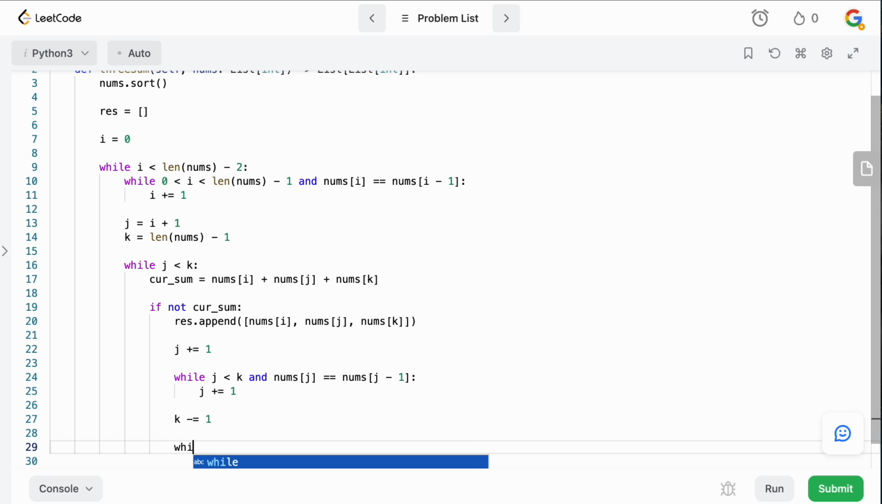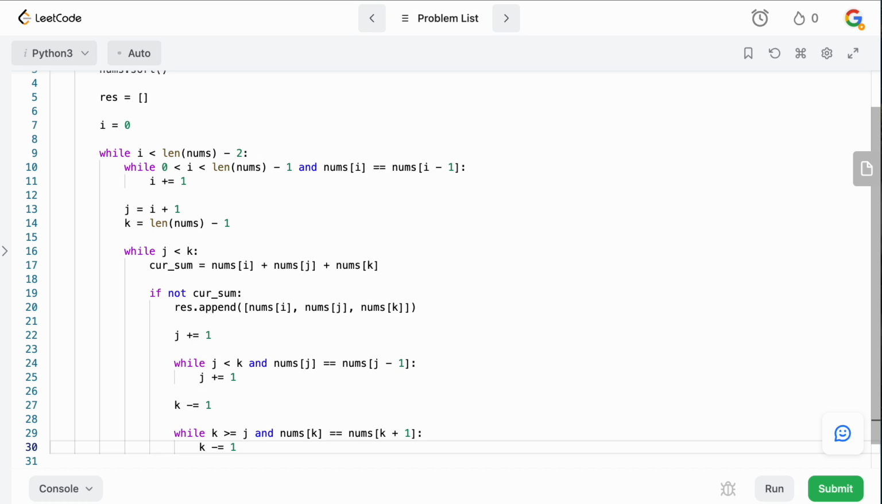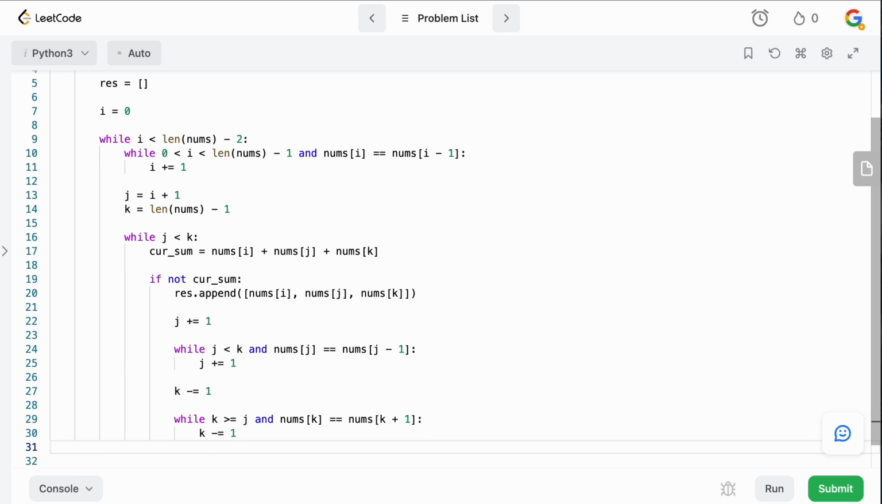So we're going to say while k is greater than or equal to j and nums of k equals nums of k plus 1, we just want to keep decrementing our k until we get a fresh value that's unique. So that's what we do when we have a sum equaling 0.